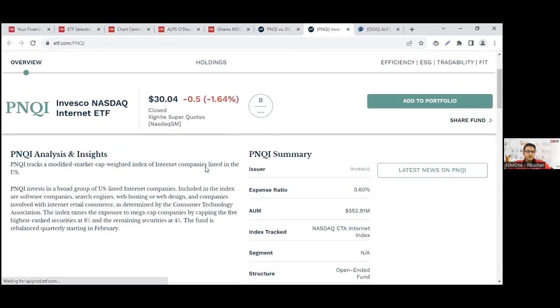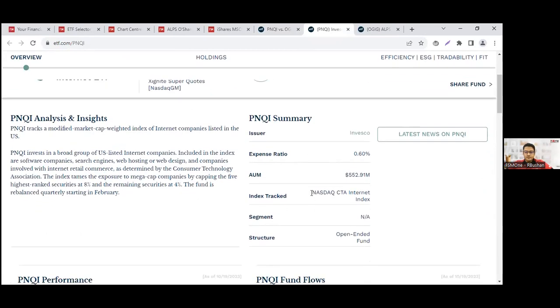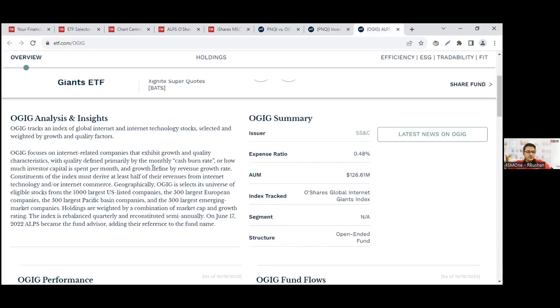Okay, PNQI. So you can just read what they actually do. This is more of the software companies. And then this is the index that's tracked. So you can go and read in detail what the methodology is that's used to design this index. Okay, what else? What about this? So focus. Okay, so see the focus is different. The way they do things is different.